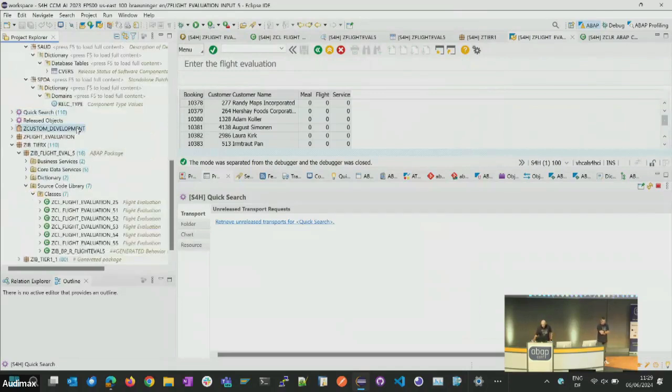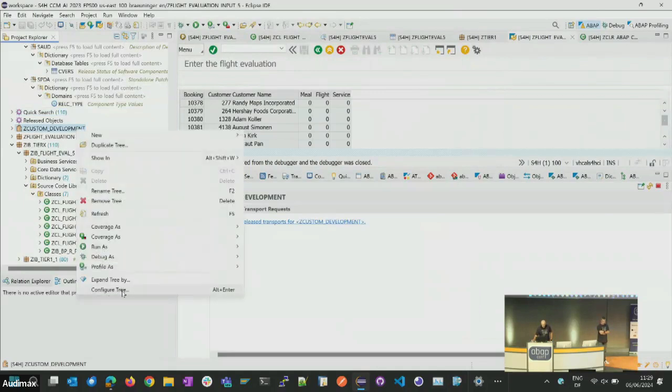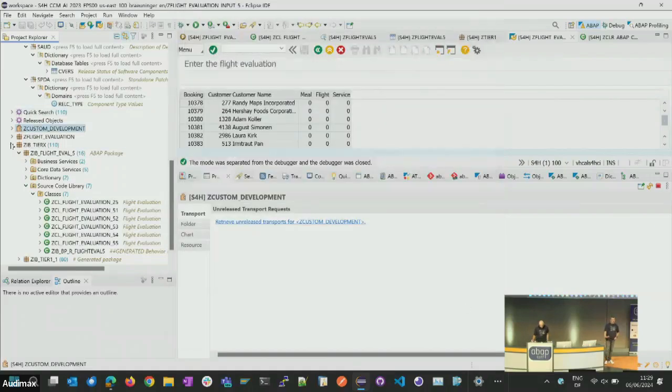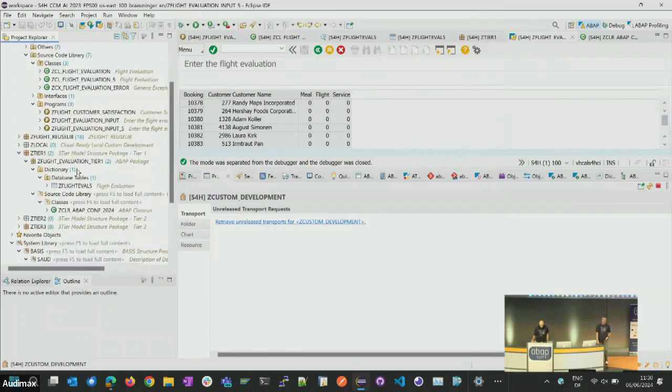I also have a kind of configuration here on the custom development, for example, that I only want to see all the objects that are in this software component. That's a nice feature in ADT to group and see quite fast some objects there in ADT. So I like that feature personally. Perfect.